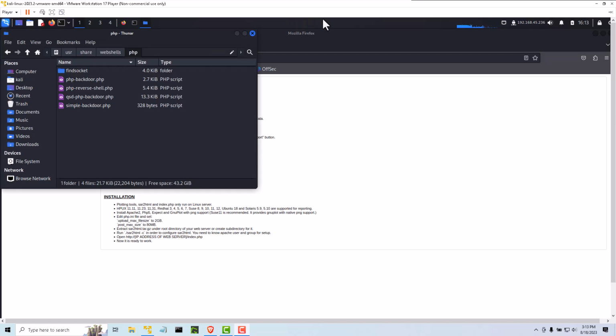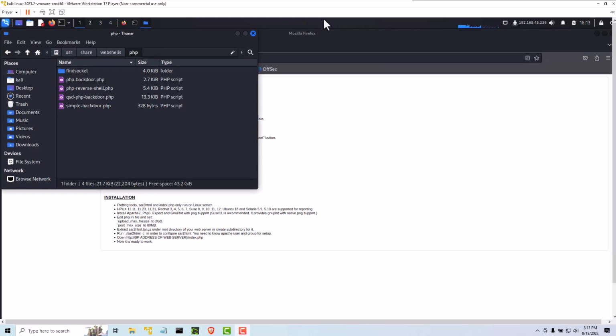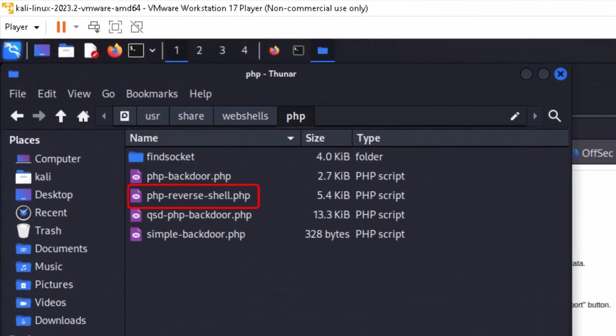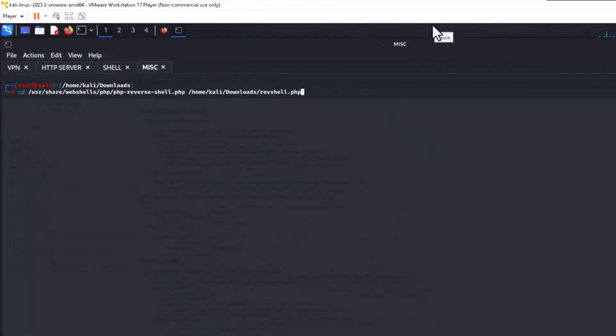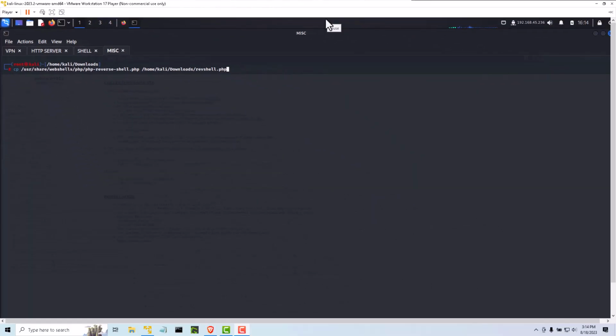I want to see if I can get a reverse shell on the target host. In this case, I will try the pentestmonkey PHP reverse shell. If you have Kali, it is located in the /usr/share/webshells/php folder. I'll copy the web shell to my downloads folder using the command shown in the CLI.